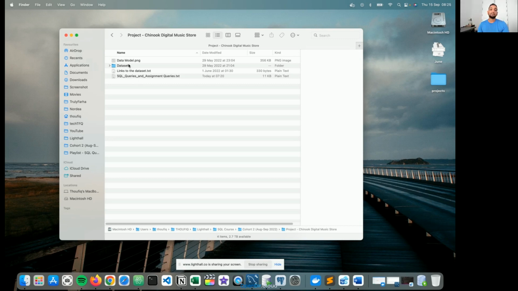There is a digital music store and they want to improve their business. Using this data, they want to do some analysis and answer some questions so that they know what they need to do next to get more revenue from their business. So this is kind of what the project is about.